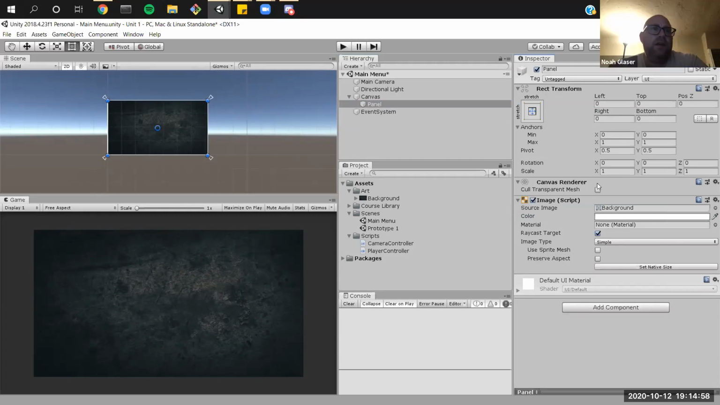Is that part of your image? Mine's just black. Yeah, I chose an image that has this interesting texture. Cool. Okay. Does anyone else have any questions? We're still working on it.